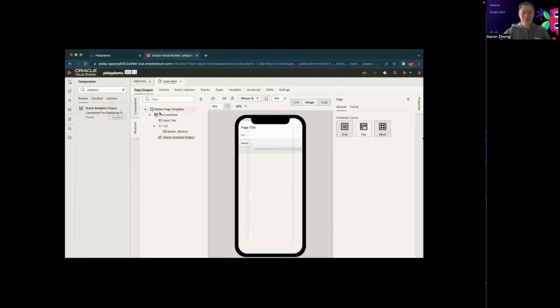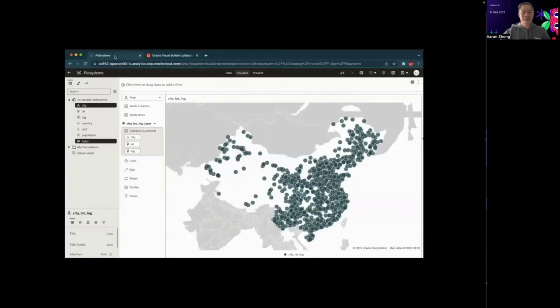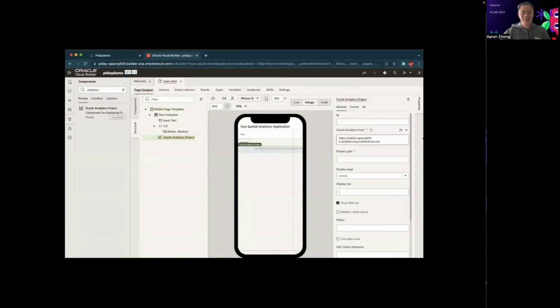While in design mode in VB, click the mobile page template and give the page a title. Note this is viewing the page structure tab. The next thing we can do is to add the Analytics canvas to the application page. In order to do this, we need to obtain some information from Analytics, specifically the host name from the browser address.